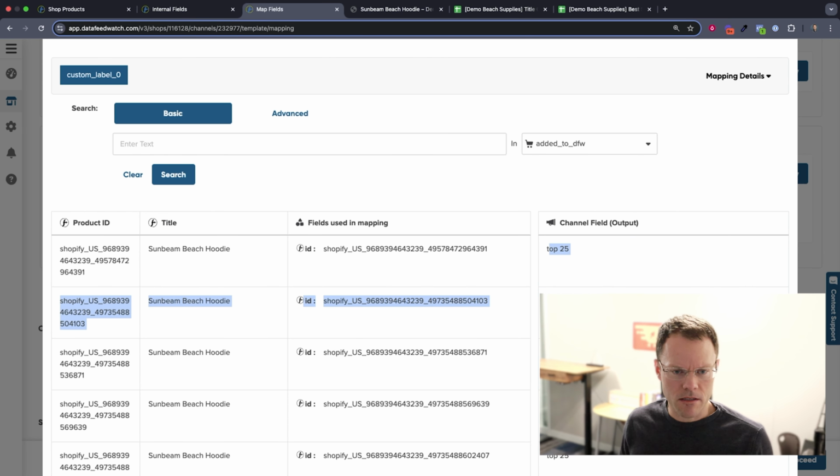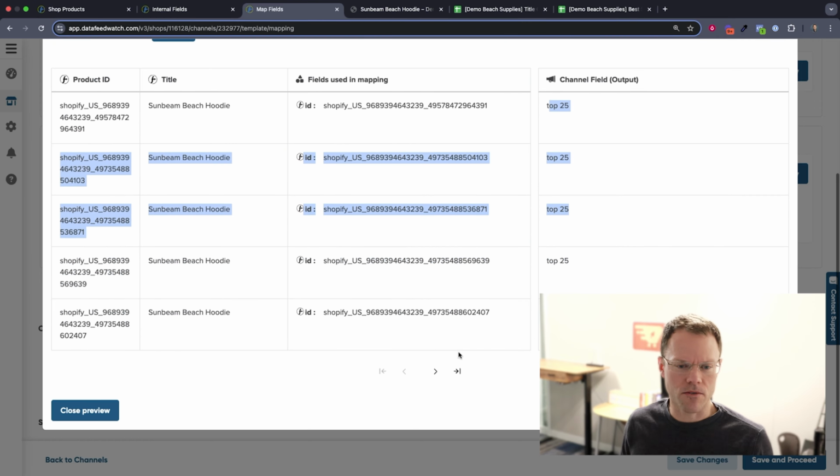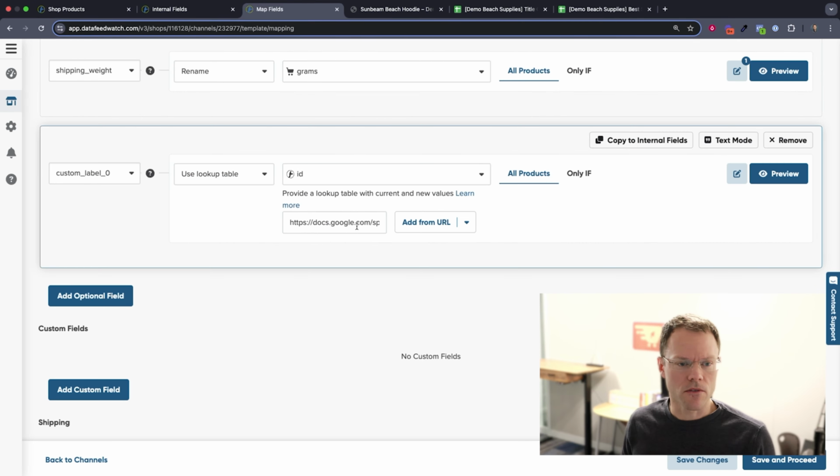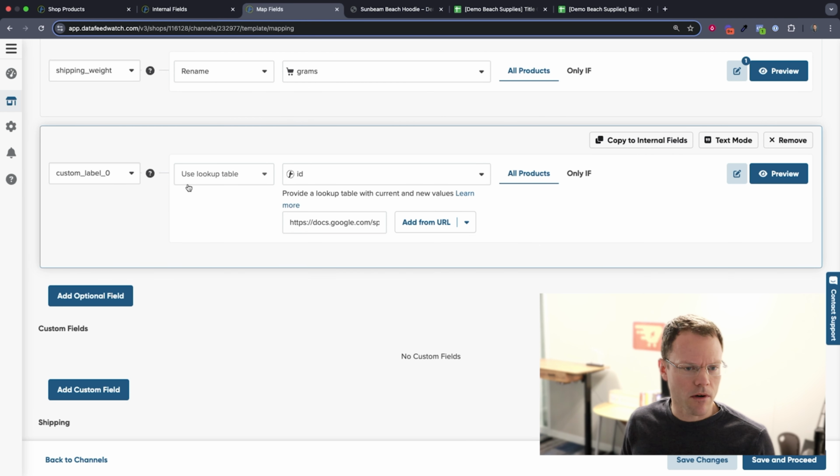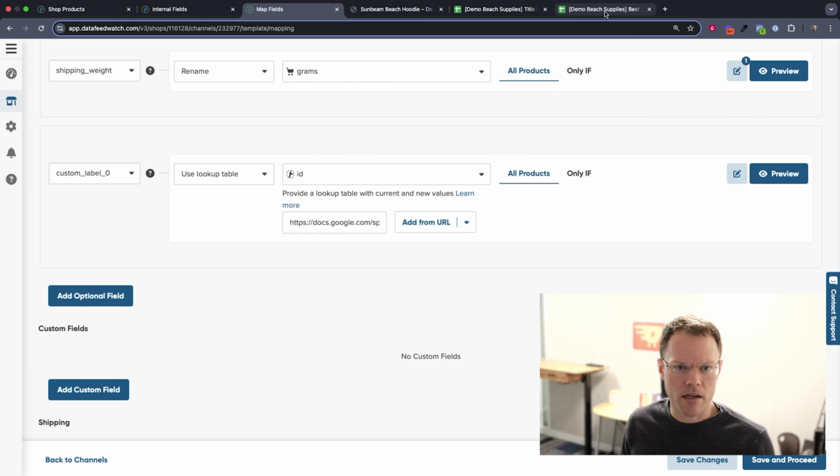And we'll see now all of my custom label 0s are assigned to a sales rank. So this is a really useful tool for segmenting campaigns. And now what I showed you is how to do this in DataFeedWatch, but what I didn't show you is how I got this data in here.